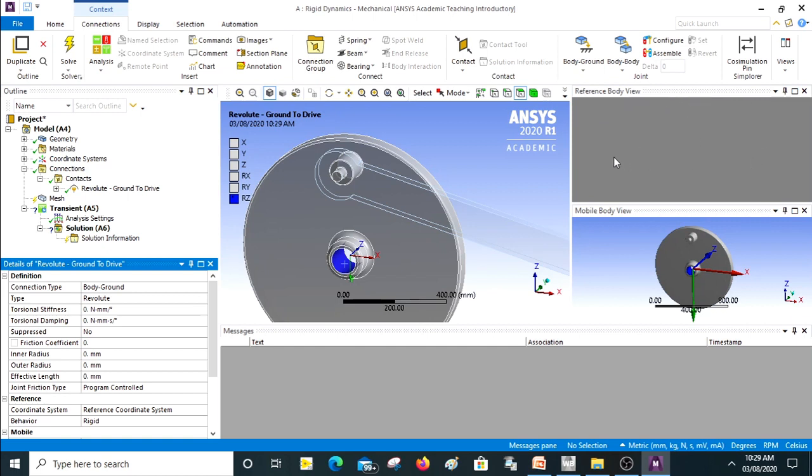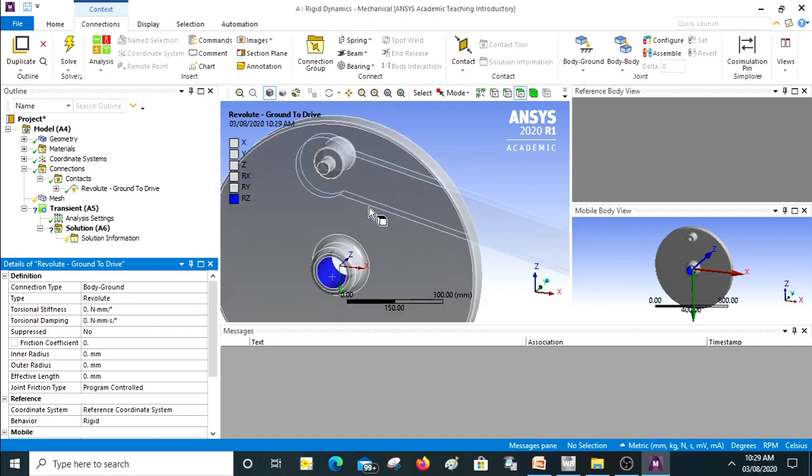Now under reference body you don't see anything, because as I mentioned earlier, the other connecting members, maybe it may be a gear or it may be a motor, that we have not shown in the assembly, hence we have gone for body to ground.